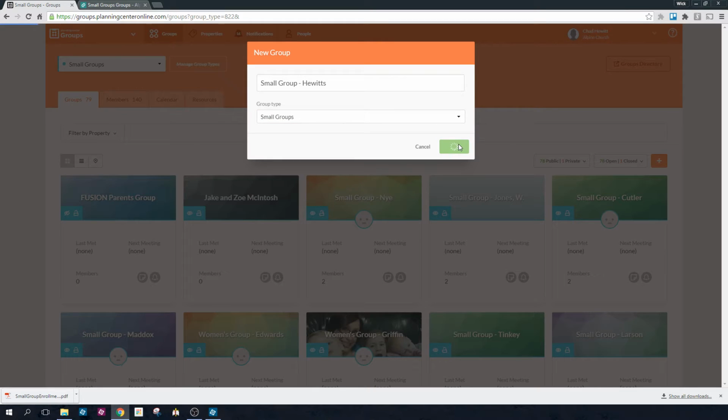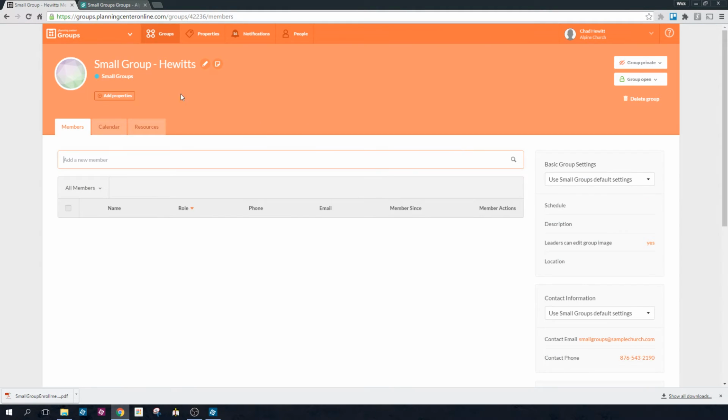So I'm going to go ahead and create that, and it's going to take me to the administrative page for that particular small group. Now the idea will be eventually that all of our small group leaders will be able to come in, log into their own administrative page, and keep track of their own groups. But this is just for you to set it up. So we're just going to work from left to right and from top to bottom and make sure that we check all the necessary information so that people can find this group when they sign up online.